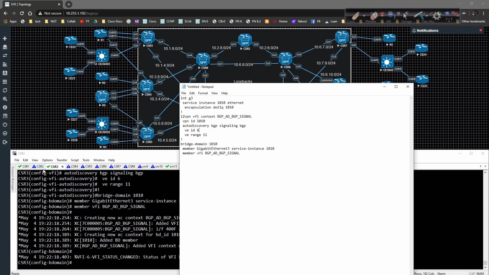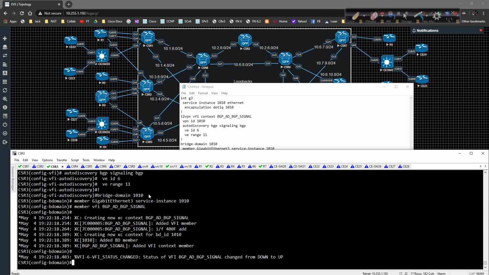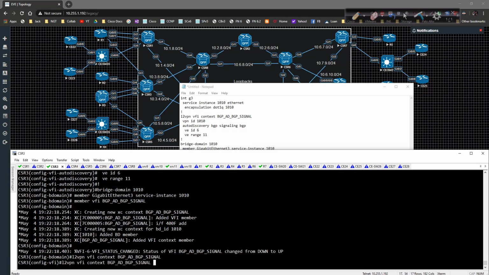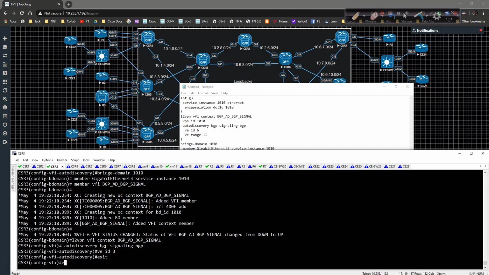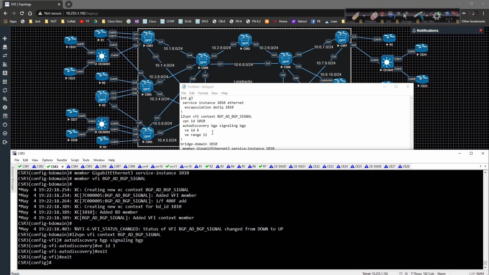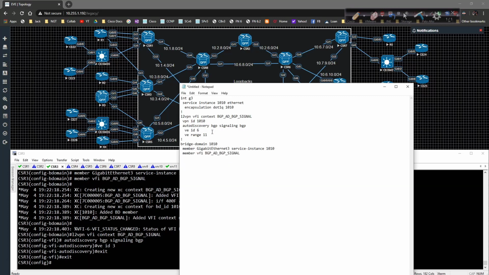I'm sorry, I meant to say, on CSR 3 this is supposed to be, we go back to this, and let's go back to auto discovery here. We'll type in the VEID is going to be 3 and exit out of that. That's what I meant to say. Don't ask me why I said 6.